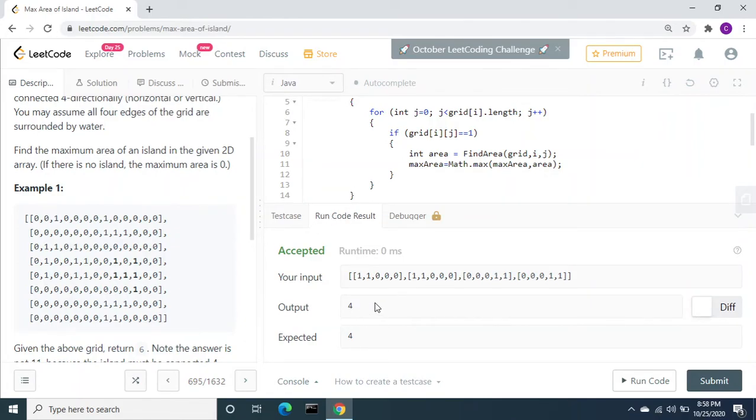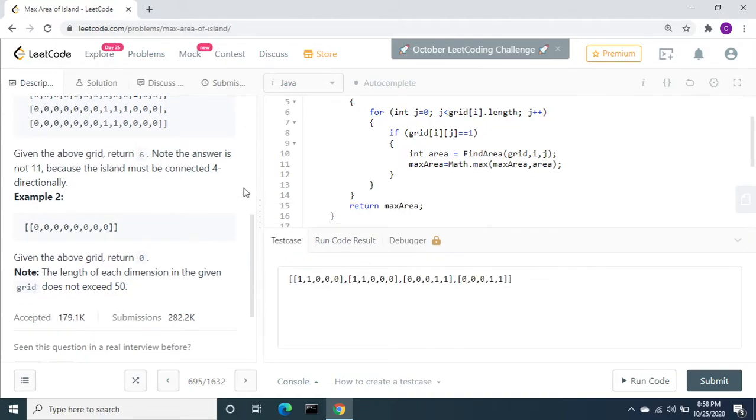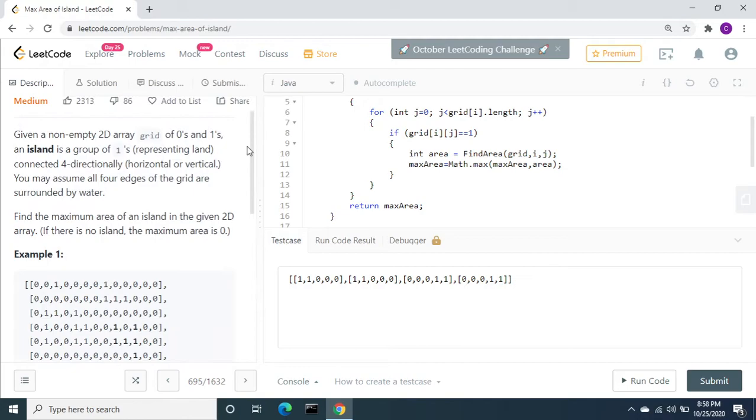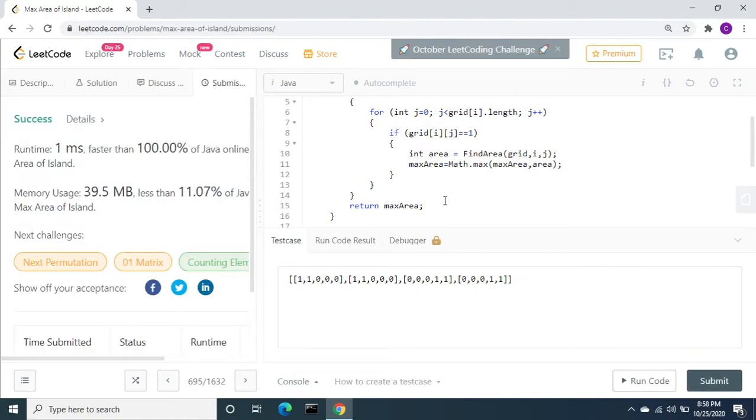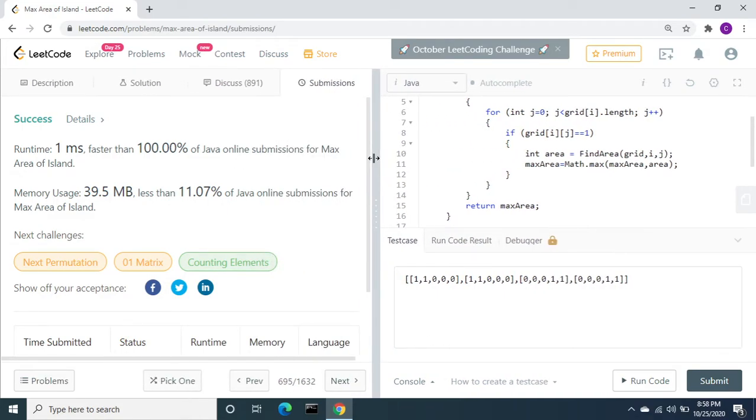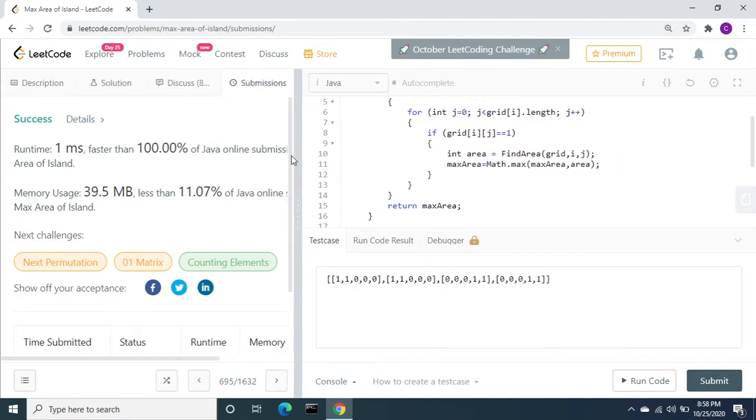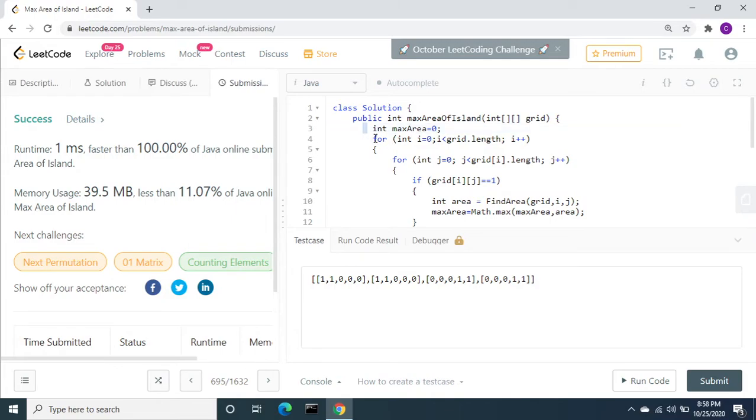It gives 4 for this one. Maybe it is using a different example. Yeah, it is different, not this one is used. Let's submit the code. It is success. It took 1 millisecond, faster than 100% of Java online submissions for max area of island. This is how we can solve this problem. Let's also solve this in C#.